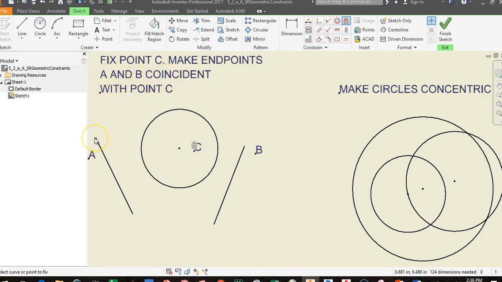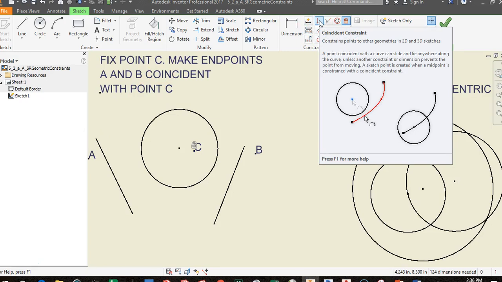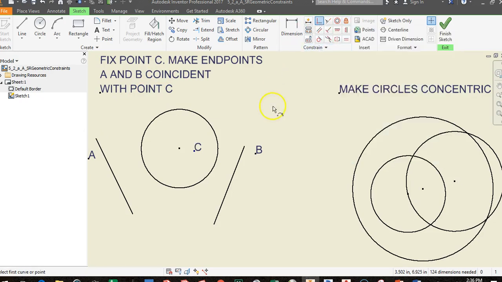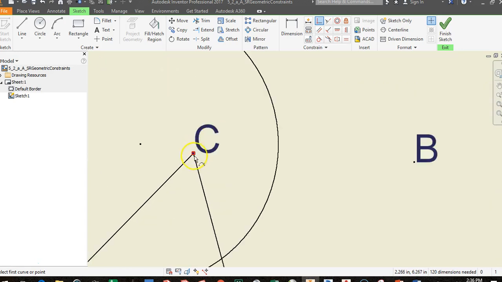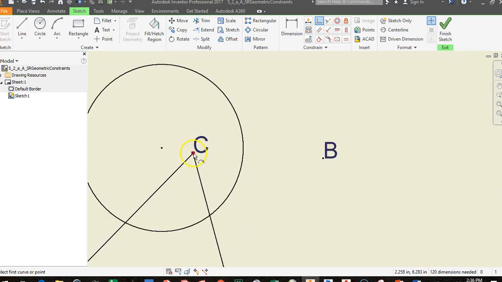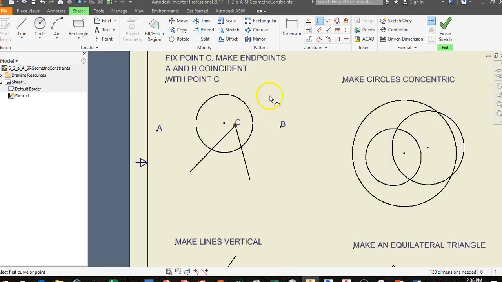Make endpoints A and B coincident with point C. Now the endpoints are the endpoints of the lines. So coincident is up here in the top left-hand corner. It kind of looks like the letter L. Coincident forces 2 points to touch. Click on coincident, the top of B, point C. Top of A, point C. And we now have both of these points coincident with point C. All 3 of these points touch. That's what a coincident constraint does.